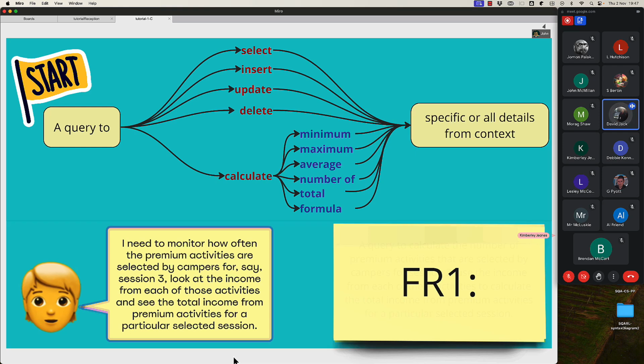Okay, so let's put this scaffolding to the test. Let's have a look at example number 1. I'll just read it quickly. Here we go. I need to monitor how often the premium activities are selected by campers for, say, session 3. Look at the income for each of those activities and see the total income from premium activities for a particular selected session.